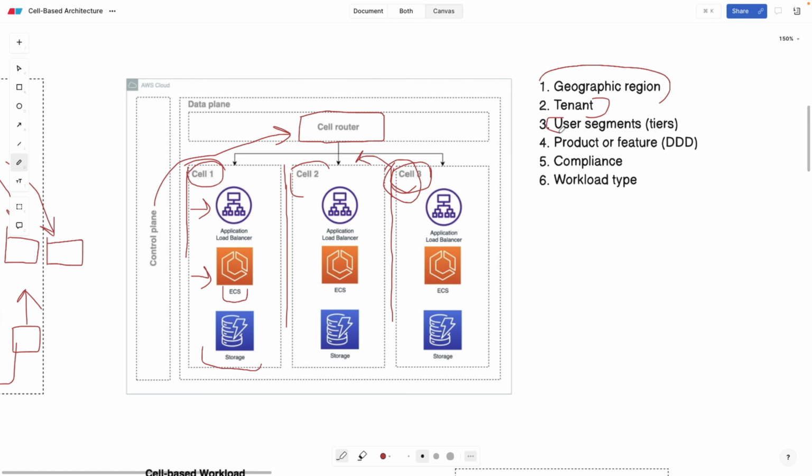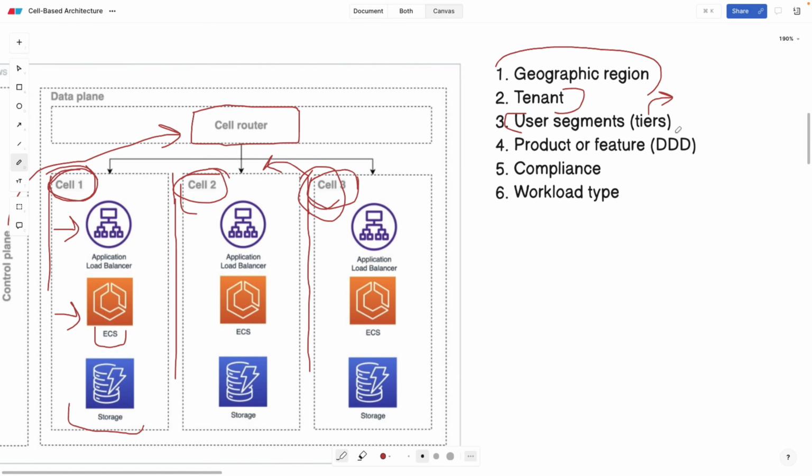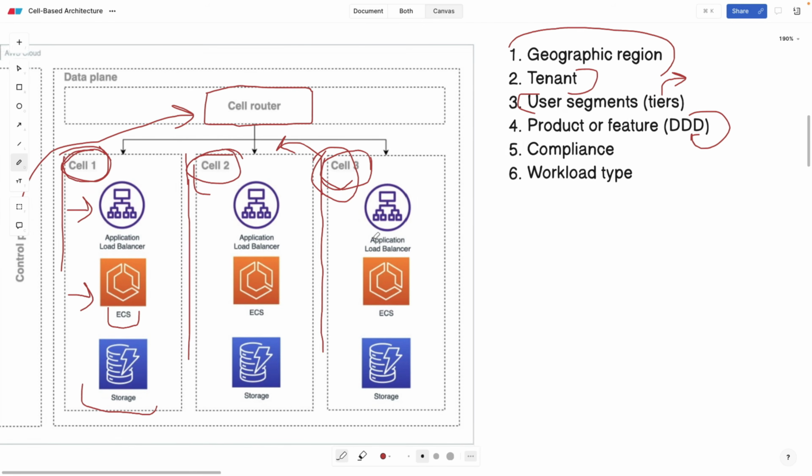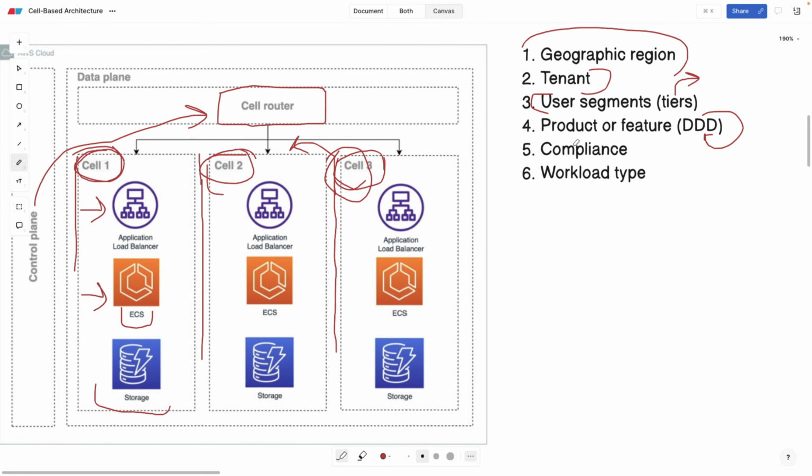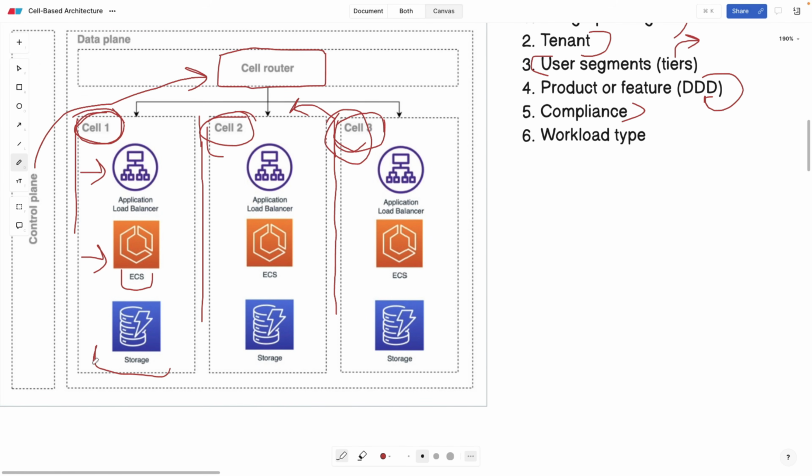User segments, let's say normal users are going to be routed to cell 1, but users with a priority, meaning they paid extra to have higher availability, are going to be routed to another cell. If you use domain-driven development, and I actually have a video on DDD, we can also separate them by features. Why not? Also compliance, maybe, for example, Europe has stricter regulations, so it doesn't let you store data in a way that the US does, right?